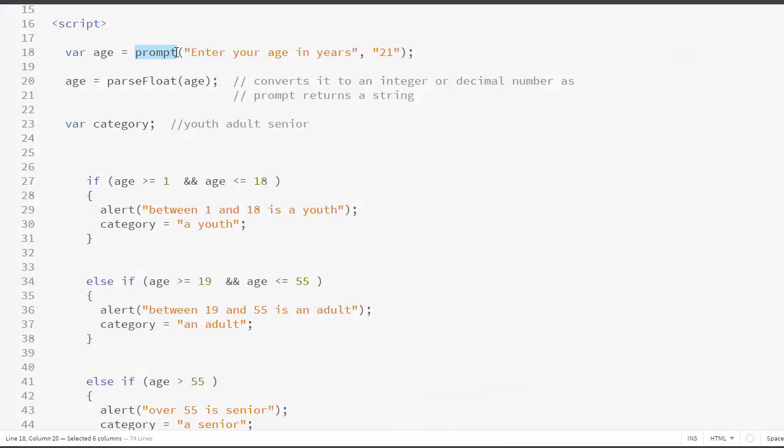Here's the prompt statement. It takes two parameters, a default value, which is optional, and the question. The user needs to know what you want them to do. This stores a value, holds a value. We are storing it in this variable called age. Now technically this is a text value.